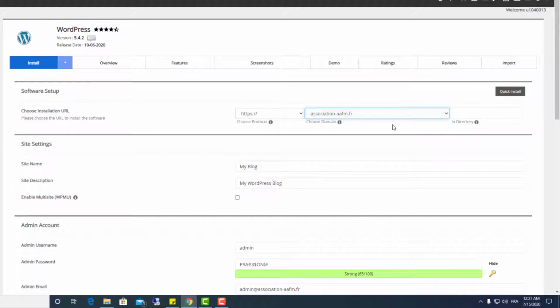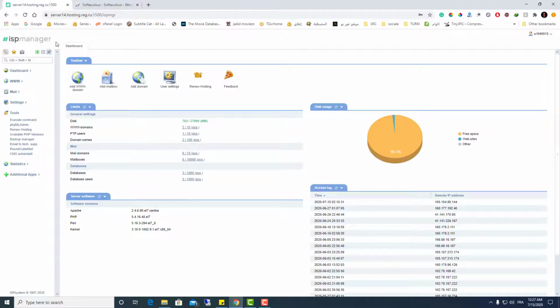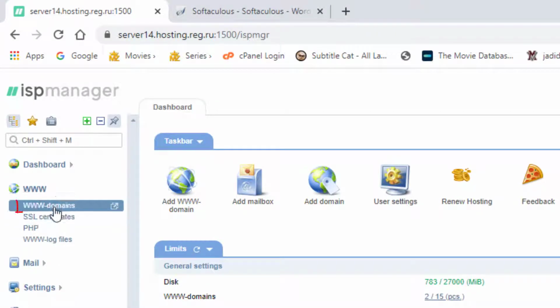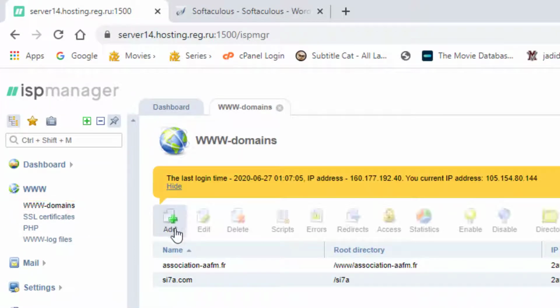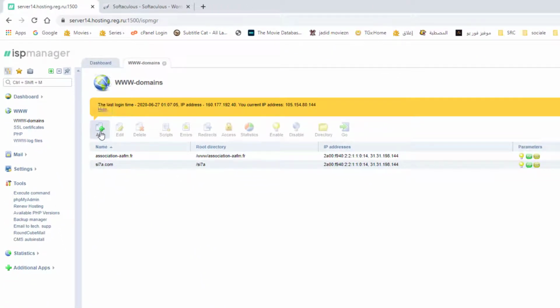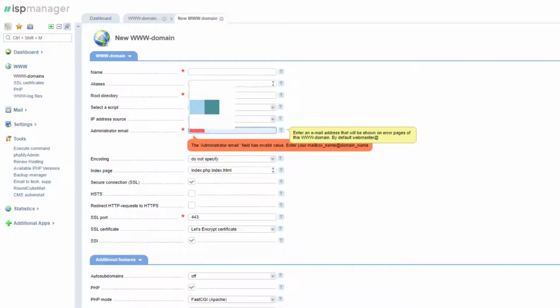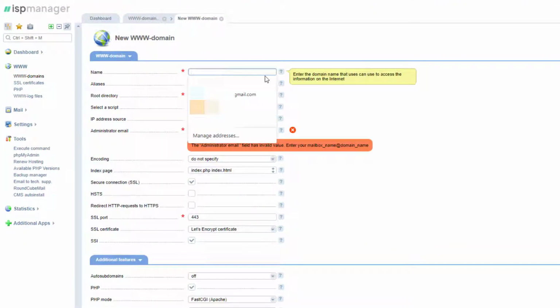and then add your domain name to your ISPmanager account. In order to do that, you'll need to add your domain name here. Here you'll find a little icon, add, just click on it, type the name of your domain name, for example example.com.